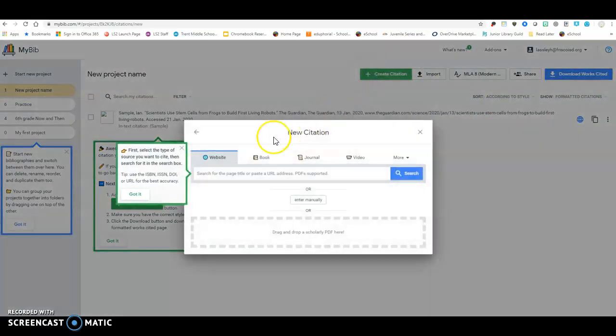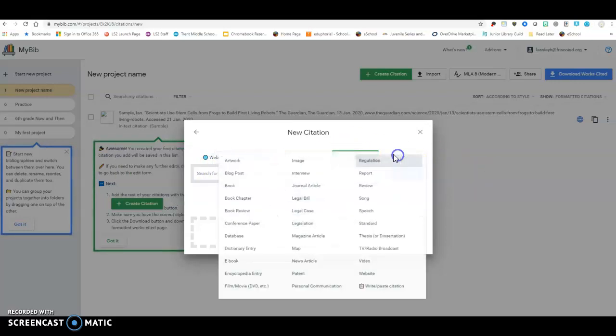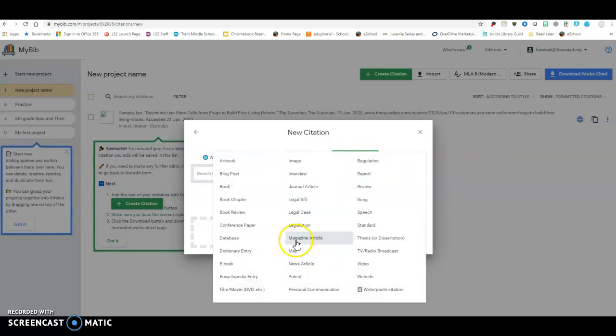If you're getting it from anywhere else, remember your book. If you're getting it from a book, that ISBN goes here. You search it or you can enter it manually. If you're getting it from anywhere else, if there's a video that you watched, remember that's here. You have a map, a magazine article, an ebook that you've been reading, a speech, a song that you're adding in, anything, you can do any of that right here.